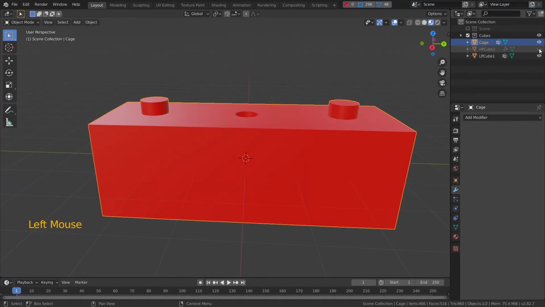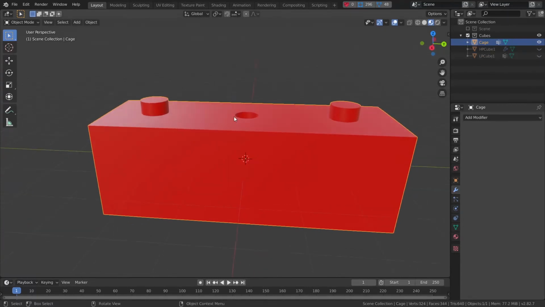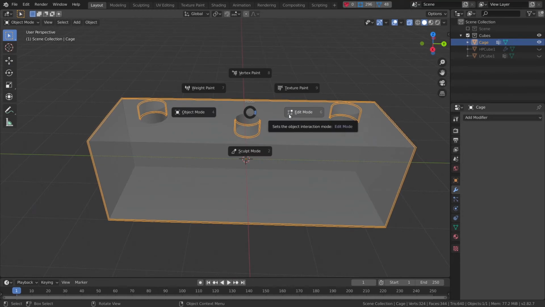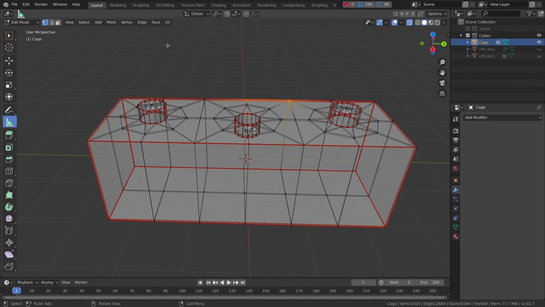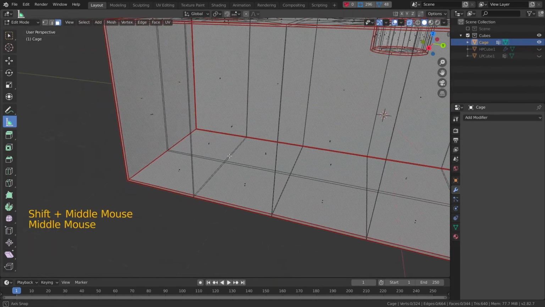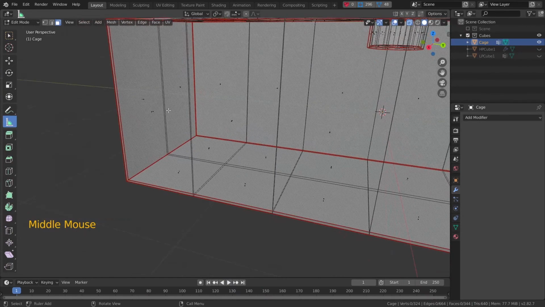Now let's hide the high poly and low poly. Next, let's switch to solid mode. Turn on X-ray. Let's press Tab and enter edit mode. Let's switch to face select, so we can select the faces. As you can see, our cage has this kind of thin layer, okay?